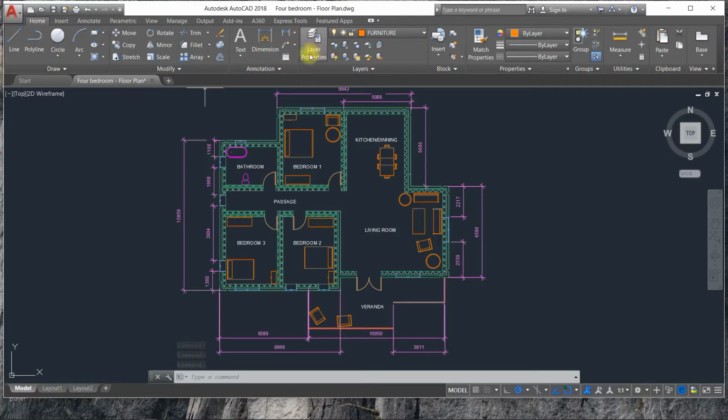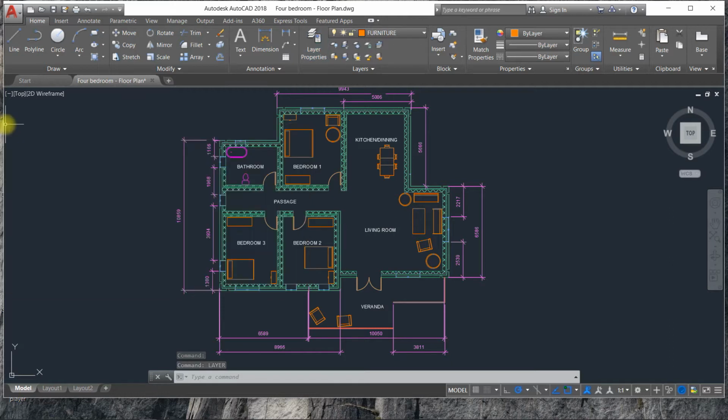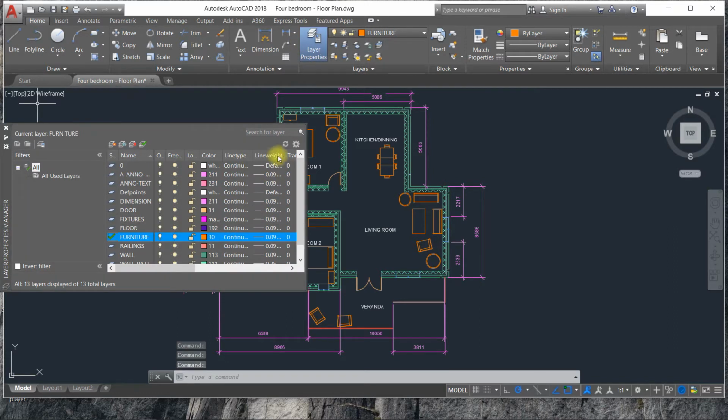So to bring up your layers, you can use the command: type layer and enter. It should bring out the dialog box. If I close it and come down to my home, under the layer panel, I have this layer properties. If I click on it, then I have this box that comes up. Here I have various types of layers that make up this drawing.